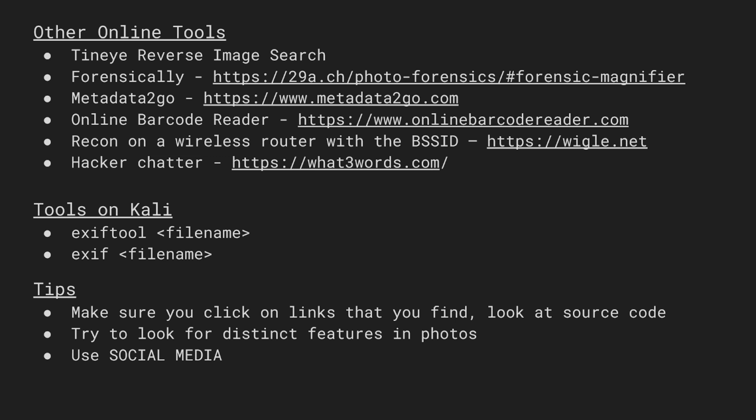Like I just said, there's so many tools for OSINT that we cannot possibly go over all of them. Here's a quick list of other tools that we thought were good enough to insert into the presentation. We've got the TinEye reverse image search, which is a different reverse image search than the Google one, just in case you don't get the results you need from Google. We've got Forensically, Metadata to Go, Online Barcode Reader, Recon on wireless routers, Hacker Chatter. We've got particular Linux tools that can help you with OSINT challenges as well, like ExifTool and EXIF.